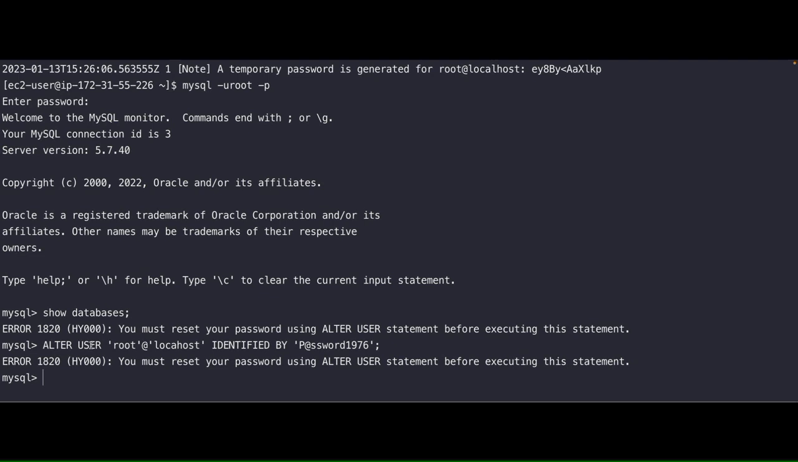Alter user root at localhost. Oh, I forgot the L in localhost, as you can see here. So I have to do it again, right? So root at localhost, I forgot the L. That's very important, right?